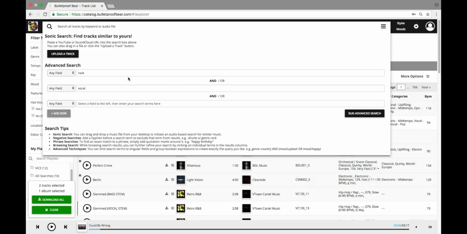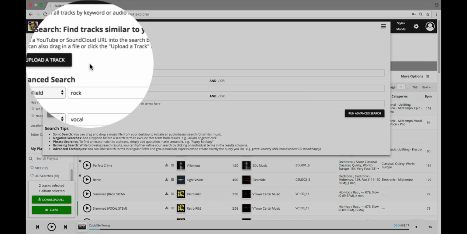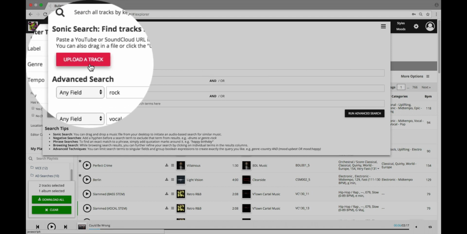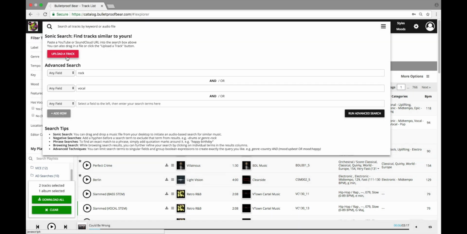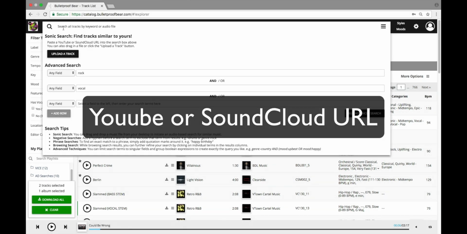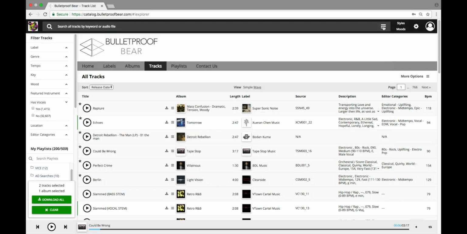Then if we look at the top right here, we have the Sonic Search. The Sonic Search gives you the ability to upload an MP3, AIFF, or WAV file right here, and then the system will actually go through and find tracks that are similar to the way that these sound. Up at the top right here, we can do something similar by copying and pasting in a YouTube or a SoundCloud link, and it will scan that video or that track, look for something similar within the system, and then return those results as well. So this is all under the advanced search.